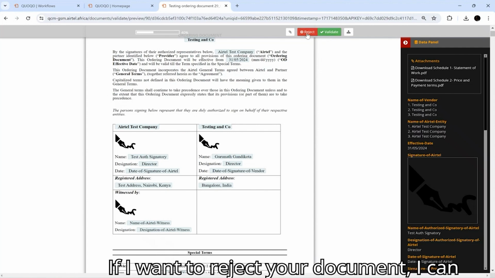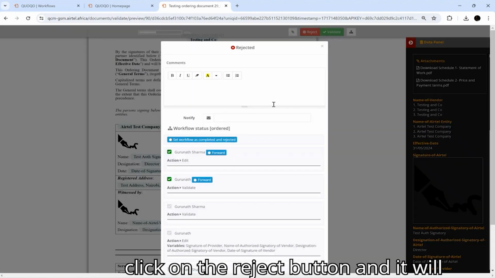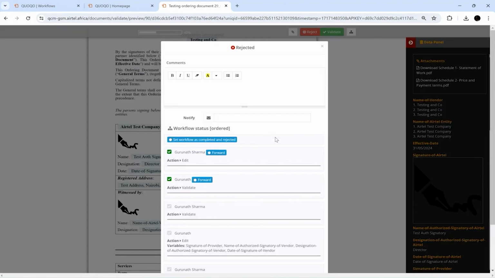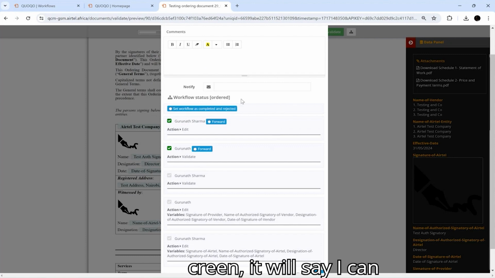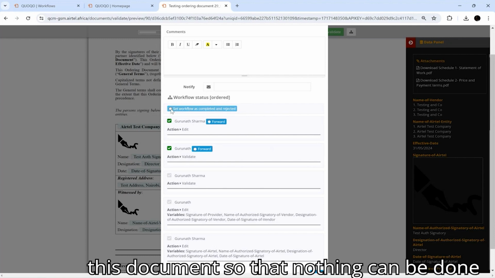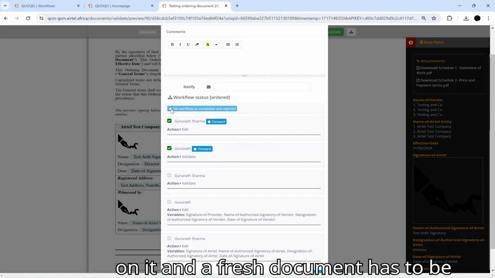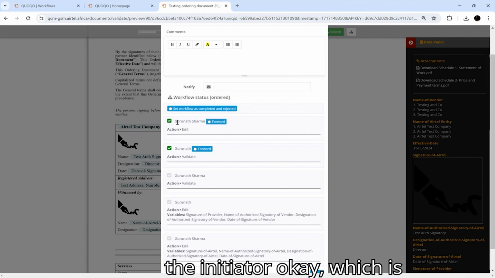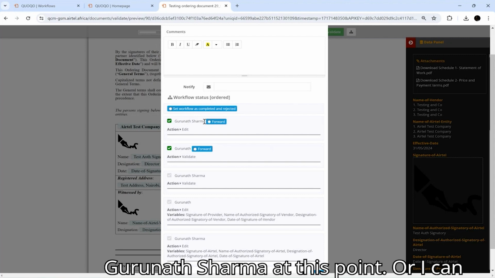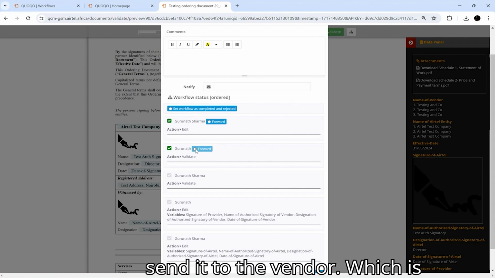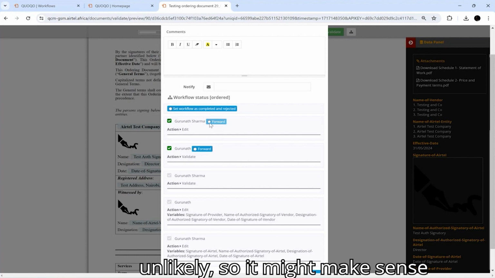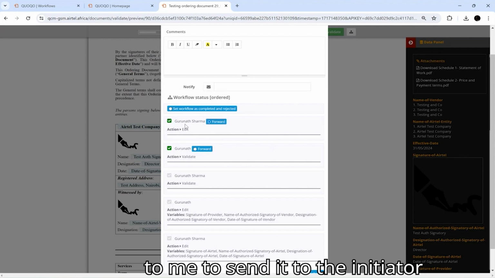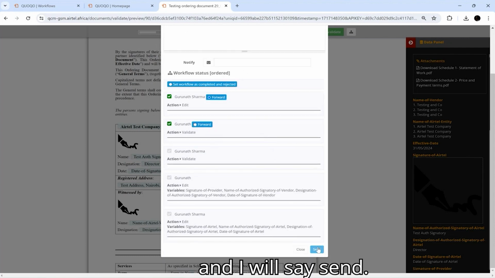If I want to reject a document, I can click on the reject button and it will take me to this particular screen. I can choose to whom this document can be sent after rejection. Either I can choose to completely reject this document so that nothing can be done on it and a fresh document has to be created, or I can choose to send it to the initiator, which is Gurunath Sharma at this point, or I can send it to the vendor, which is unlikely. So it might make sense to me to send it to the initiator, and I will say send.